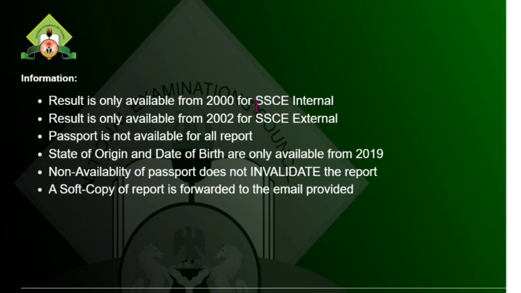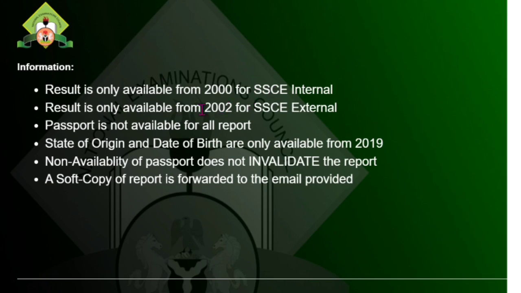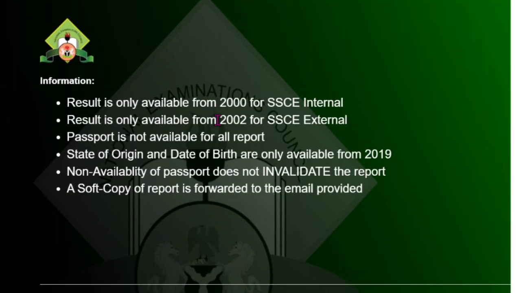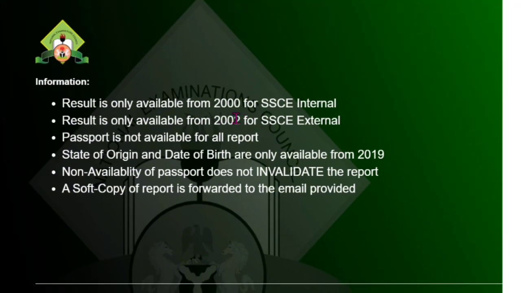Result is only available from 2000 for SSCE internal, and result is only available from 2002 for SSCE external. With me now, you already know what internal and external is with these examining bodies in Nigeria. If you've been following my authentication videos, I don't need to explain that for you. So what I'm going to say here is that if you are from prior to 2000, you're not going to be able to access your NECO. If you are after 2000, you're going to be able to access your NECO internal. If you're from prior to 2002, you're not going to be able to access your NECO. But if you're from after 2002 SSCE external, you're going to be able to access your NECO.